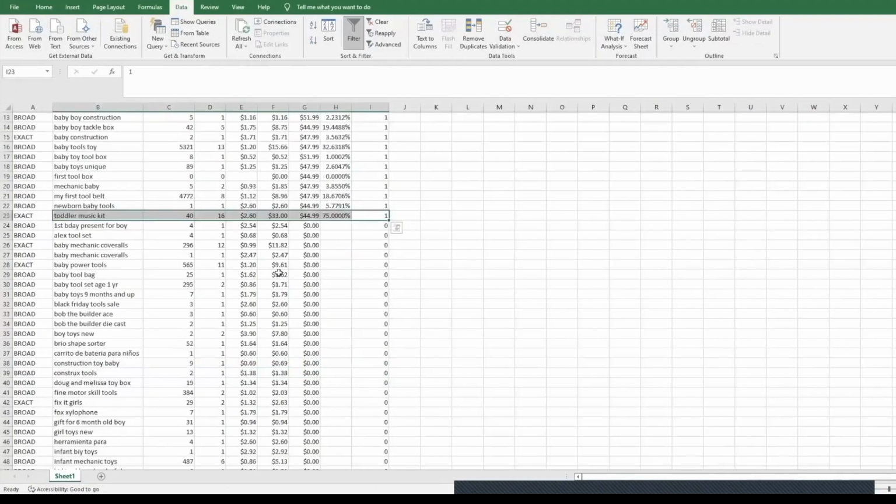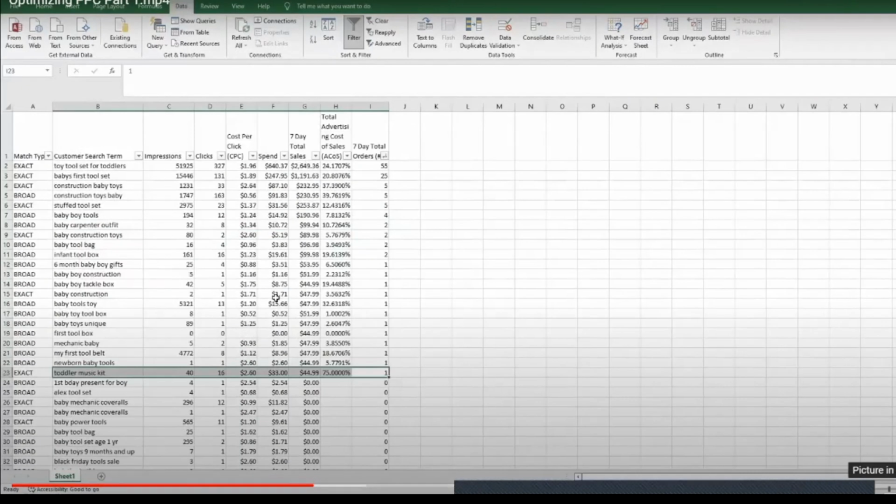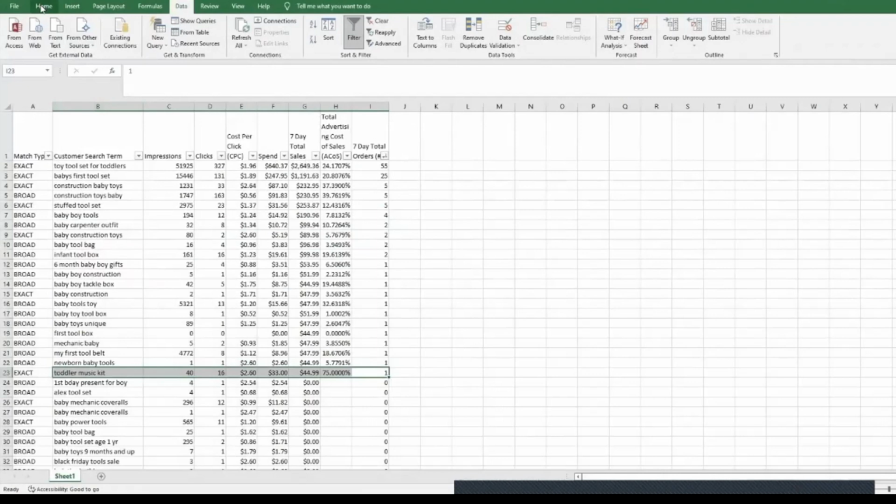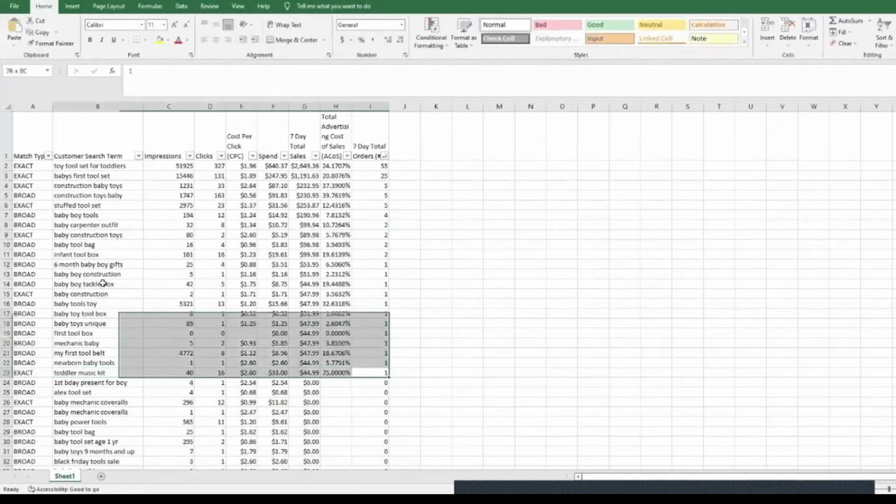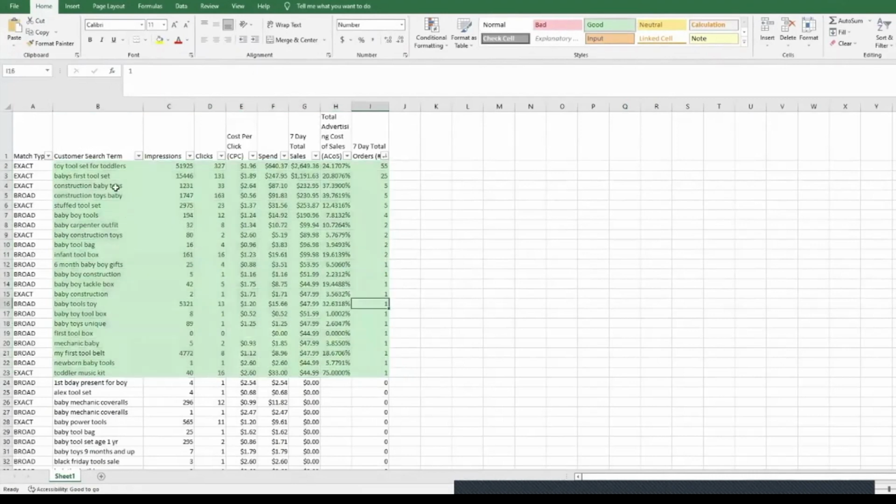And then these are keywords that don't have any orders yet or any sales. So what we want to do is take all of these keywords and add these to our campaigns, because these might be winning keywords that we haven't found yet. That's going to drive us more sales and rank us more.